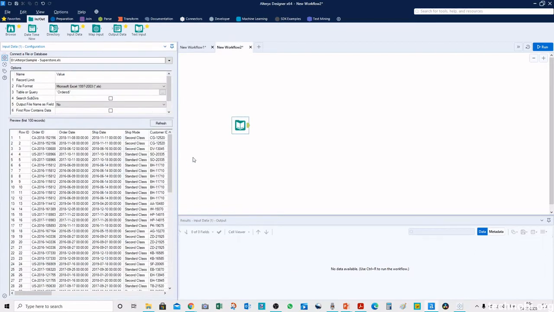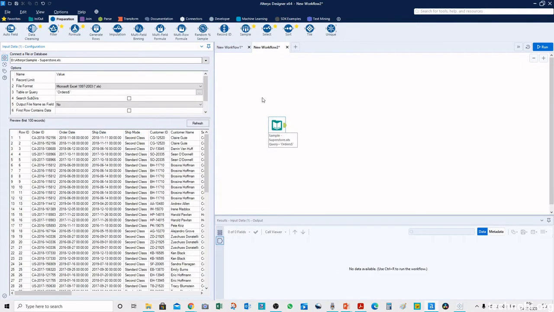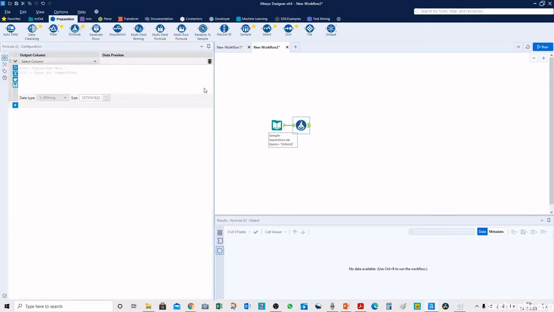And what all do we have in the Orders sheet? We have Row ID, Order Date, Ship Date. Now let's add the Formula tool and try to prepare the data. So after inserting the Formula tool, either we can add a new column or modify an existing column. So here these are the columns that we already have in the data that we inserted.